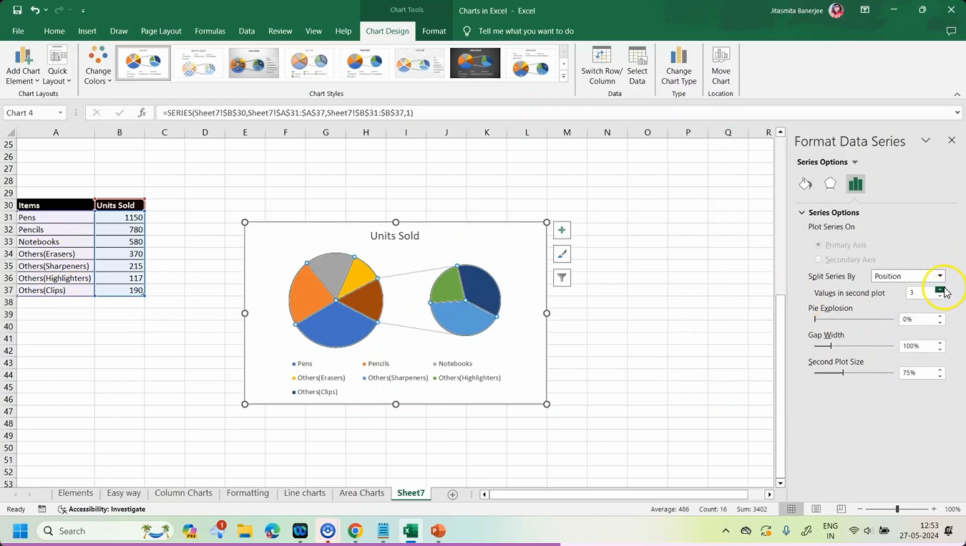So I'm going to increase this value from 3 to 4, and now you can see that we have 4 slices in our new pie chart. Erasers, sharpeners, highlighters and clips, all of these 4 items that come under the others category, are now plotted in this new pie chart. They have all been formed from this brown slice, which was the representation of all the other items. They have now been expanded and are visualized in this separate new pie chart. So this is what a pie of pie chart is.